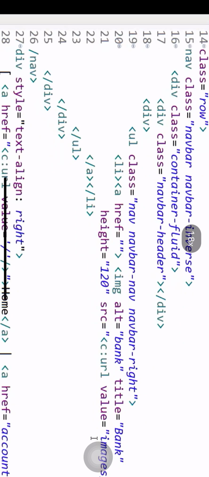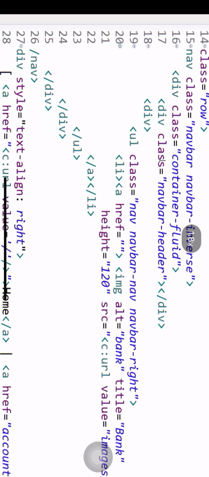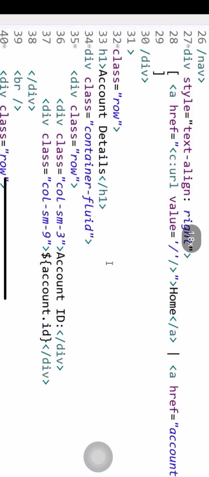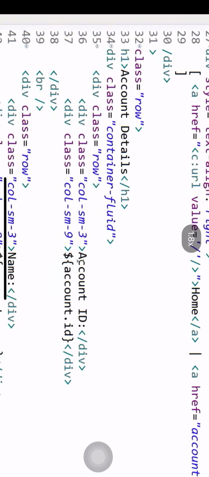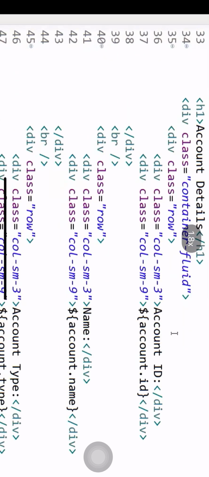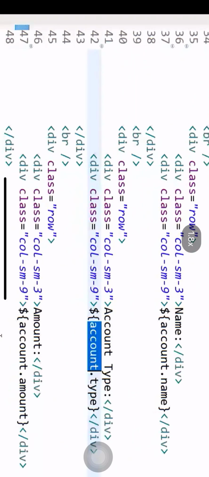Again, inside the body tag we created a container and an image. We created two hyperlinks: one is the home hyperlink and another is the accounts hyperlink. If I click the home hyperlink, the request is slash, and it will open the index.jsp page. If I click the accounts hyperlink, we are giving a request for account list, so it will display all the accounts information. And finally, each account detail I'm printing. We store all the account detail into an attribute called account attribute. So we are printing account.id, account.name, account.type, and account.amount.